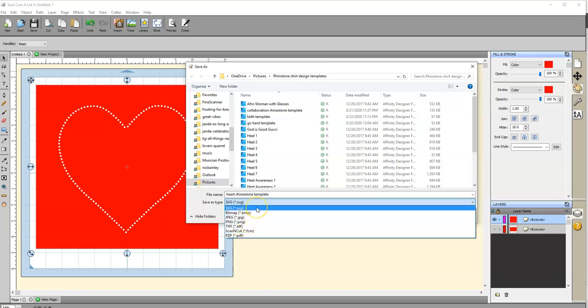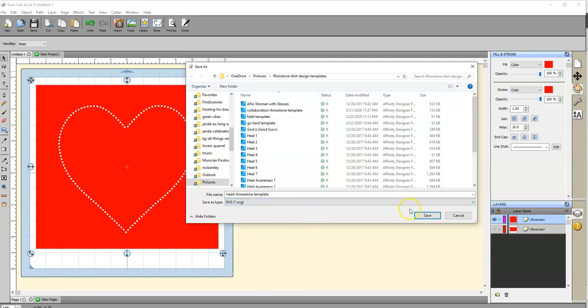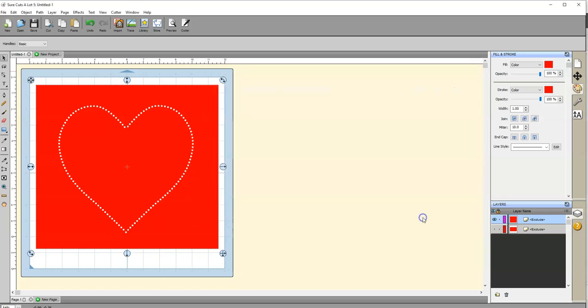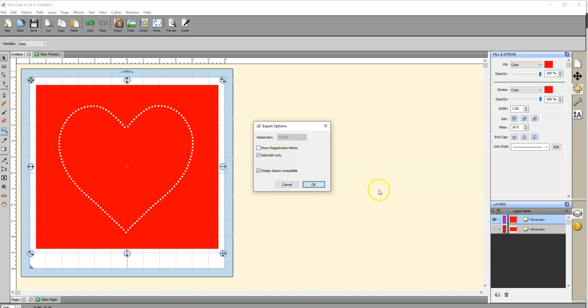But for my sake, I want it as a vector file, SVG, and I'll show you why in a minute. So I save it. So this box comes up. Don't have to worry about the resolution because I'm not dealing with a picture like that. Not dealing with pixels at all. I can show my registration marks. I don't need to. Selection only is what I pick because I have two pictures over here, as you can see, and this is the one that I want.